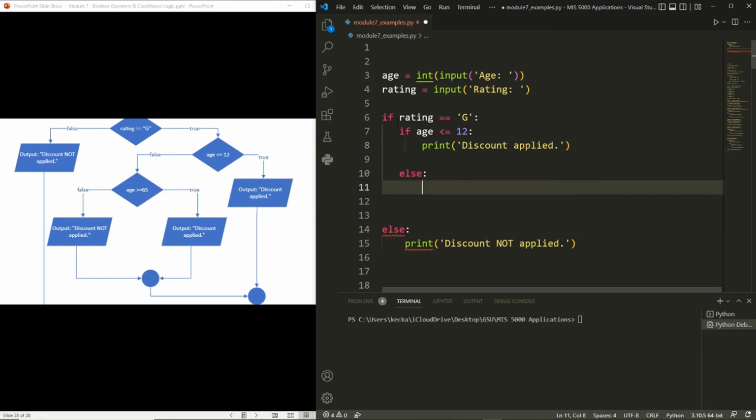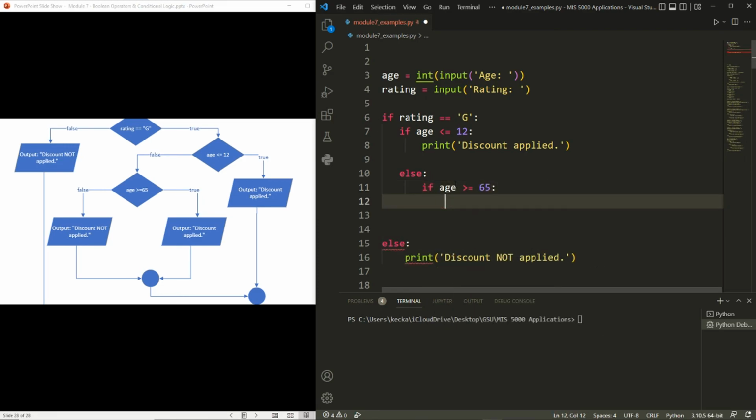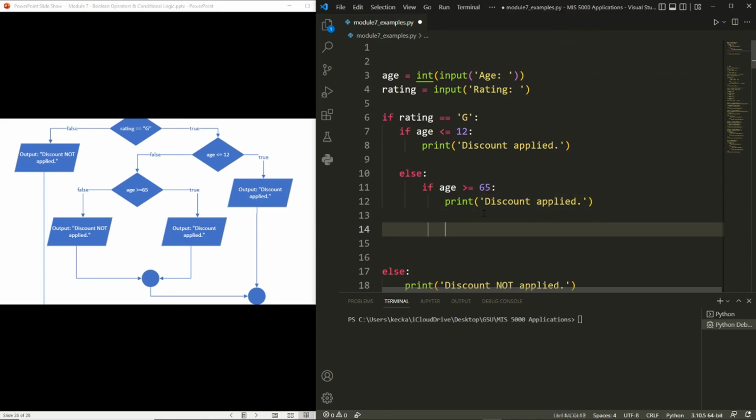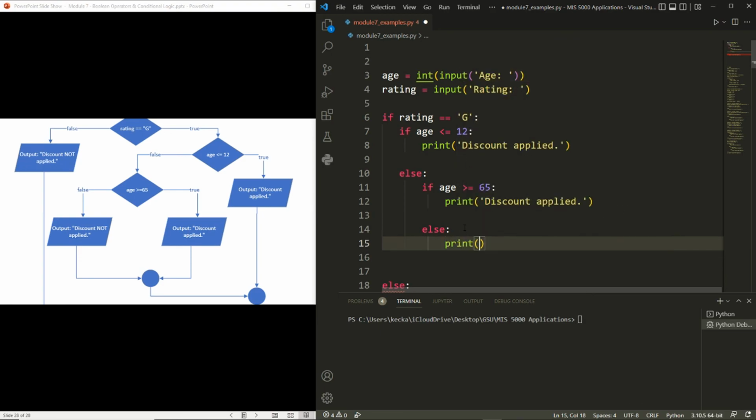So let's take a look at this so far. If the rating is G, and if the age is 12 or younger, we get the discount. If the rating is G, and they are not 12 or younger, we now have to check to see if they're 65 or older. So on the else side, we'll have this final if-else, where we have if age is greater than or equal to 65. I'm on this branch. We will print discount applied.